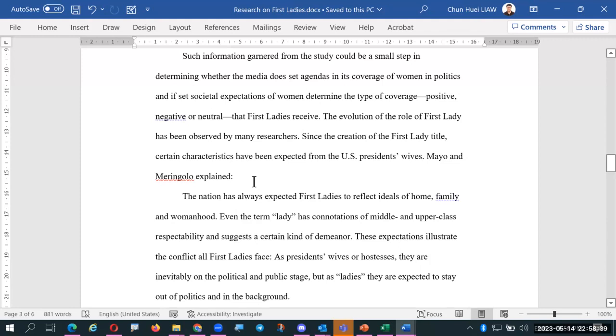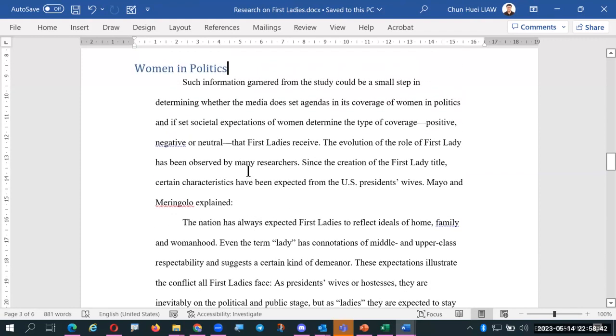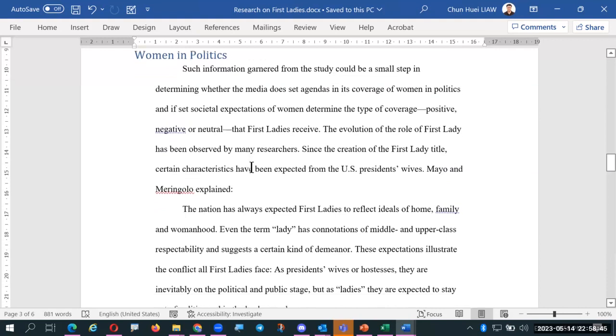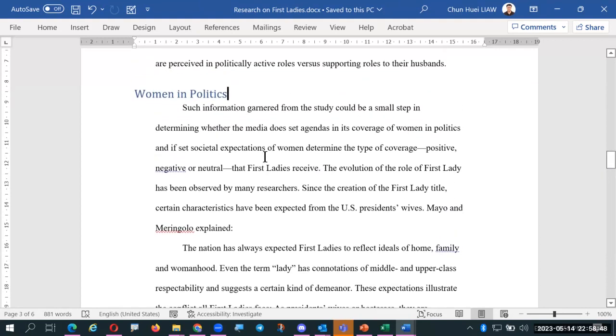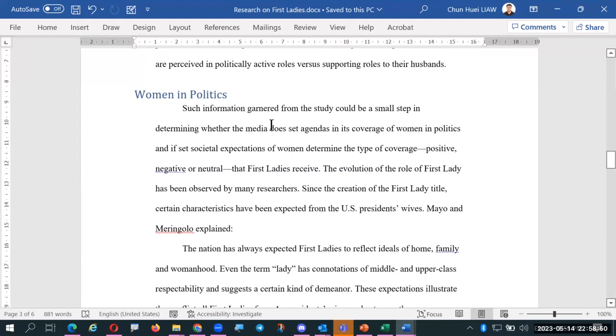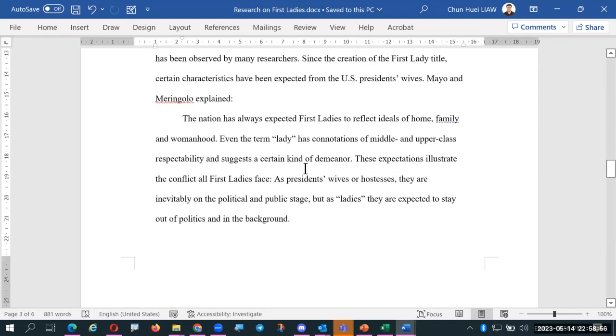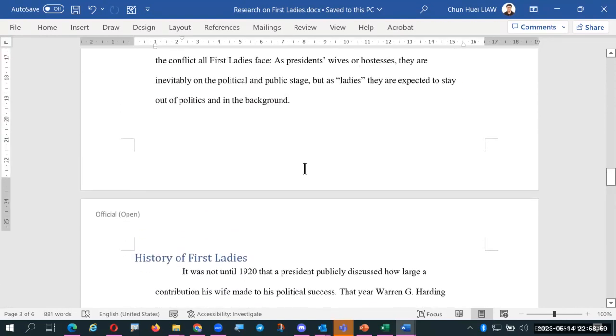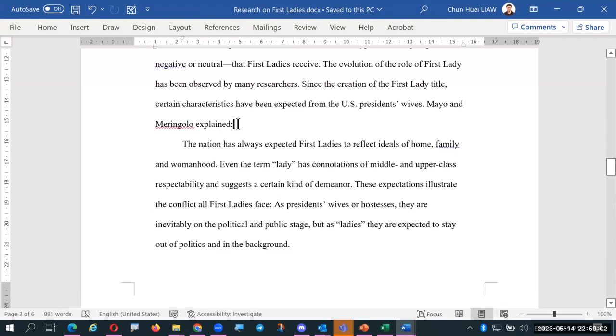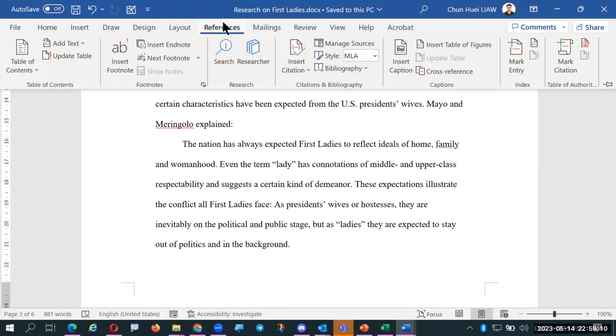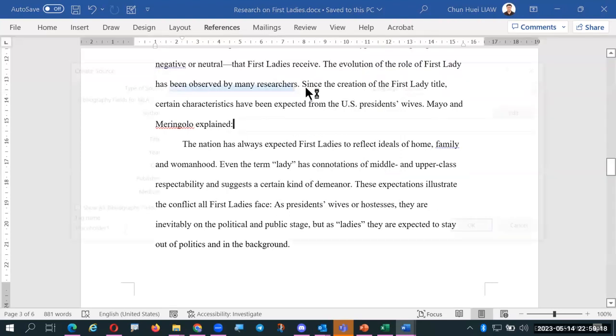After the first paragraph, under the Women heading, set the insertion point at the end of the first paragraph. Let's just assume it's here. We can insert a citation. So it should be on the References tab, Insert Citation. A menu will appear, and we add the new source.